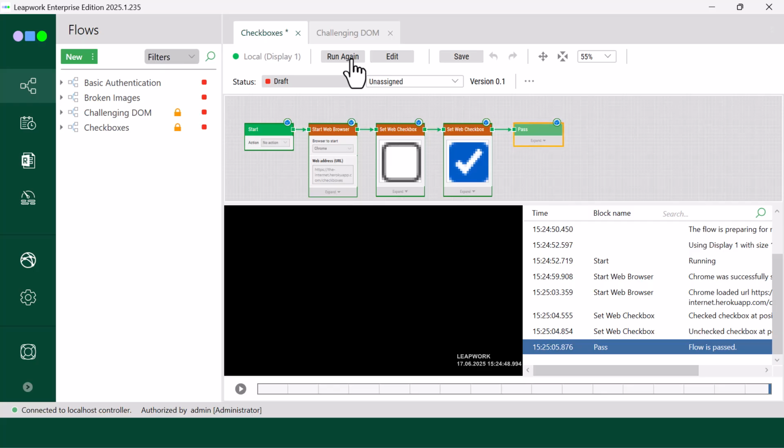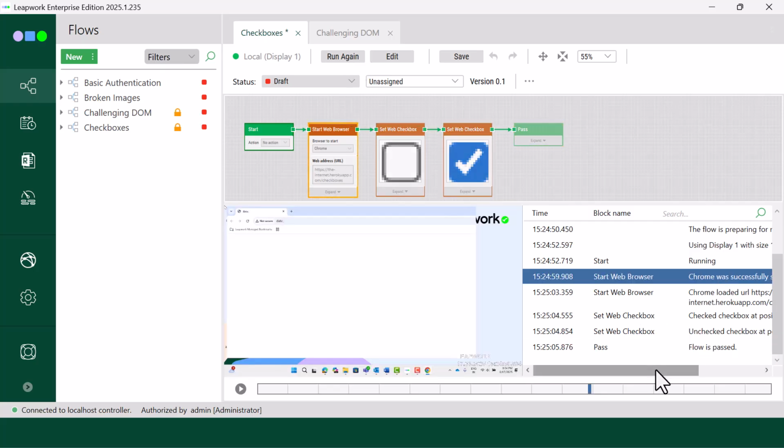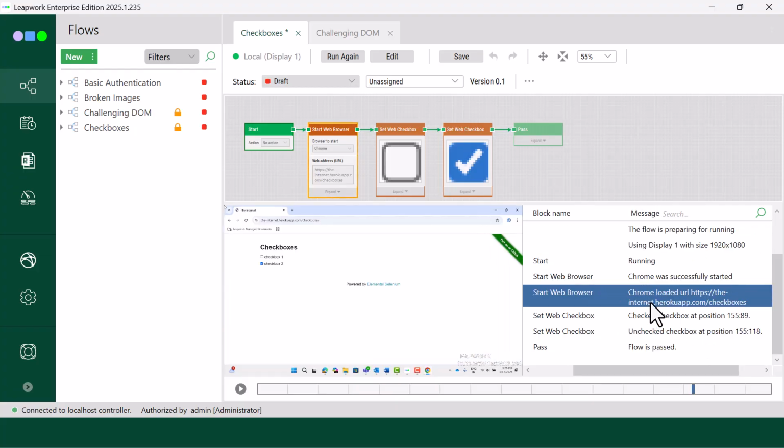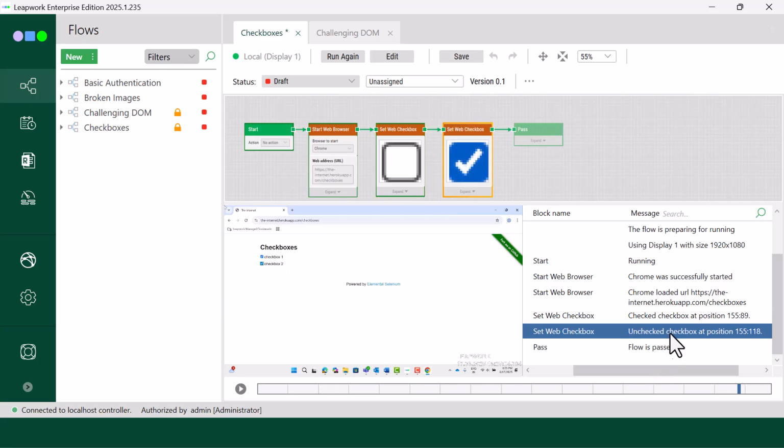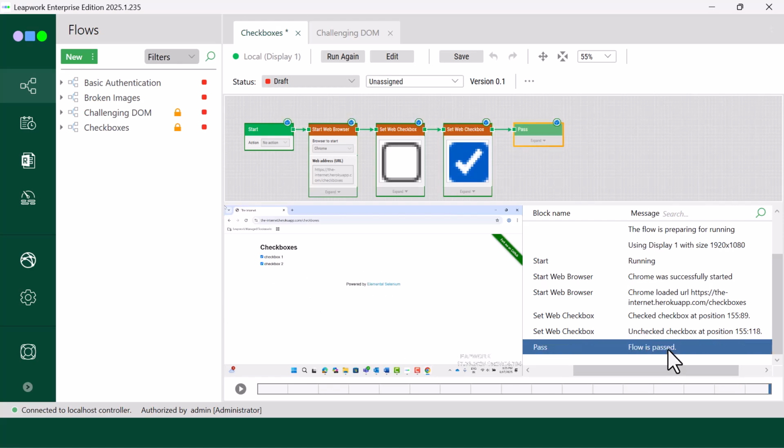And yes, our test case passed. As we can see in the activity log, Chrome was successfully launched and navigated to the Checkboxes test case page. Then, the first checkbox was checked, as shown in the recording panel, and the second one was unchecked, just as we configured in our flow. Finally, the flow ended with a pass, meaning everything worked as expected. That's how easily you can automate checkbox interactions in your web tests with Leapwork. A few clicks, zero code, and your checkbox flow just works.